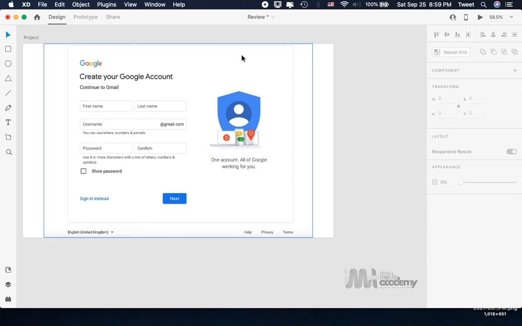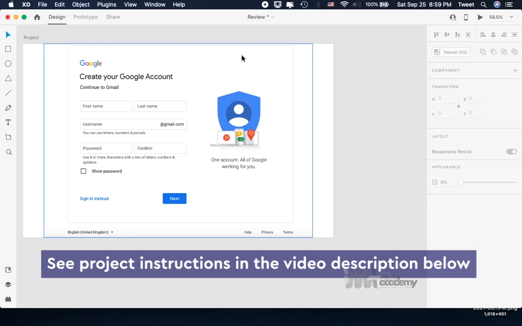Also, I want to give you a project to work on, and this project will definitely help you to lay your hands on a real life design. Okay. So if you work on a real life design, it will help you to understand what it is like to create a UI UX design.